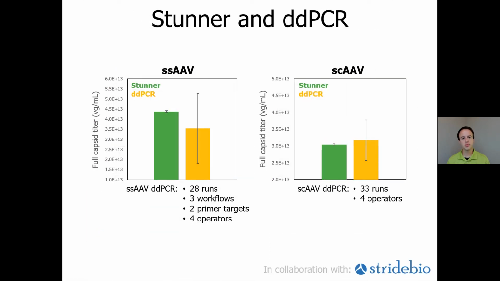So in collaboration with Stride Bio, we've compared Stunner versus ddPCR results for genome titer for two AAV types, single-stranded AAV on the left and self-complementary AAV on the right. The genome titer of the single-stranded AAV sample was characterized using a robust variety of ddPCR experiments to best capture the titer, while the tight error bars on Stunner come from a single run of triplicate samples. For the self-complementary AAV sample on the right, the optimized ddPCR protocol was used and compares very favorably to quantification by Stunner.